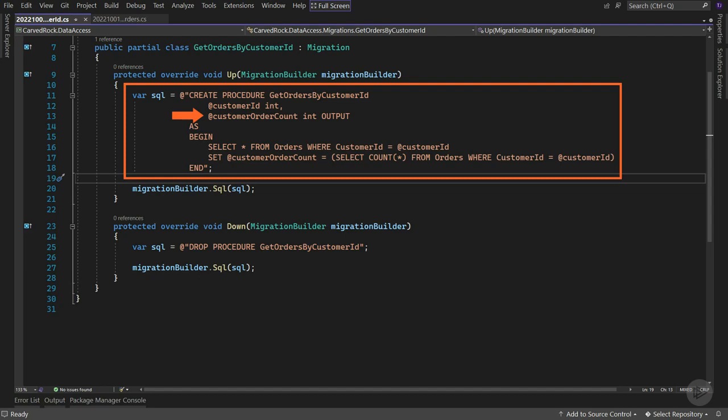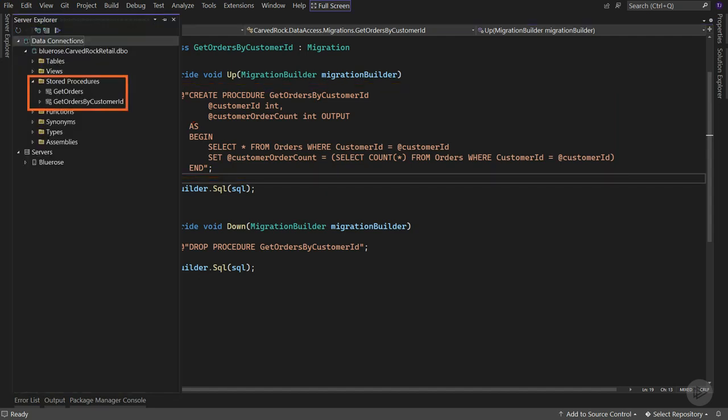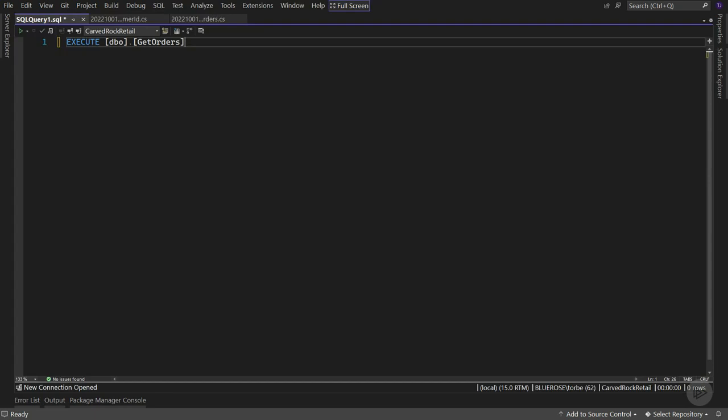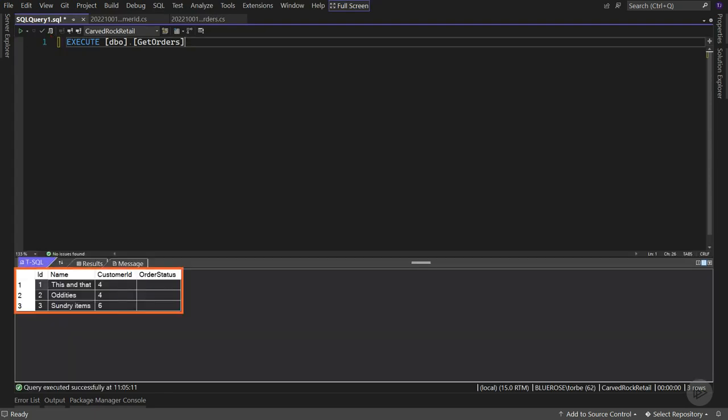If we head over to the Server Explorer, we can see the two stored procedures here. Here we see the GetOrders and the GetOrdersByCustomerId procedures. Let's try to execute the GetOrders procedure. We can do so here in the query view by using the execute statement like this. And as we can see here, we get back 3 lines of orders: 2 for the customer with ID 4 and 1 for the customer with ID 6.